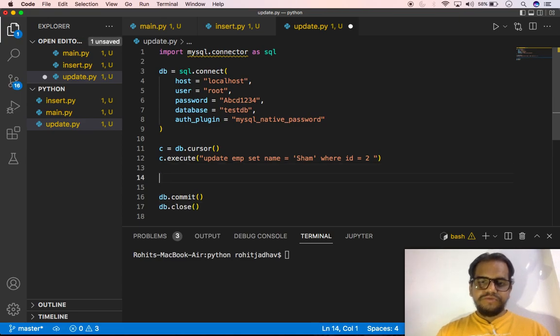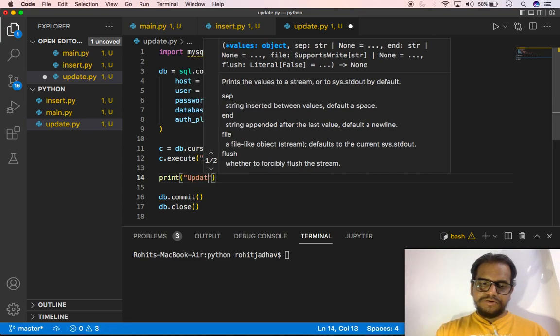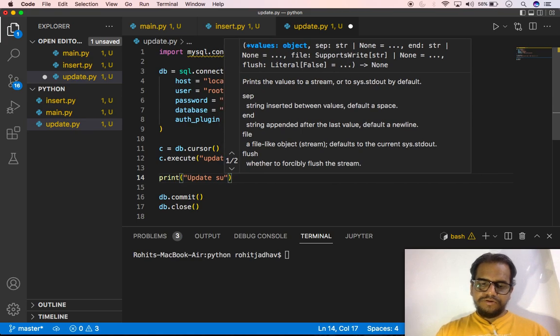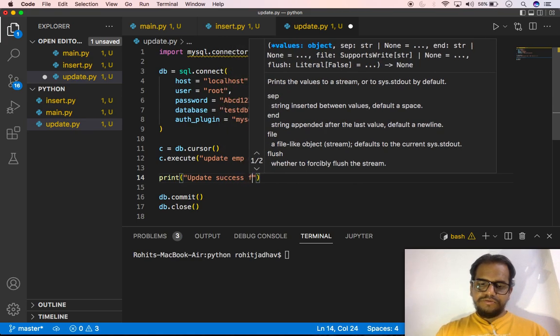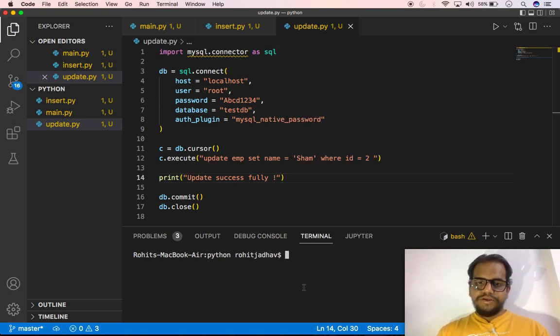Before this one we can do here print and type here update successfully simply, and now we can hit here python update.py, and yeah, update successfully.